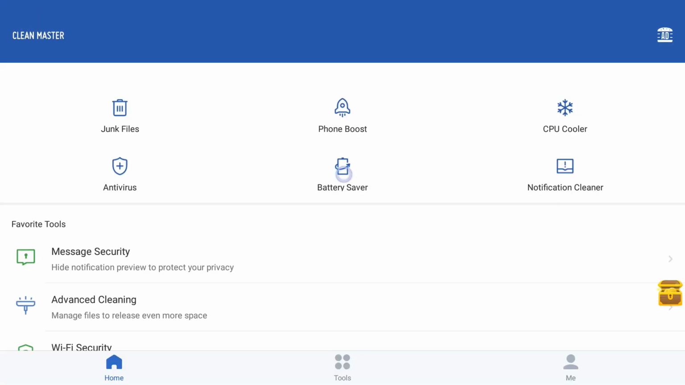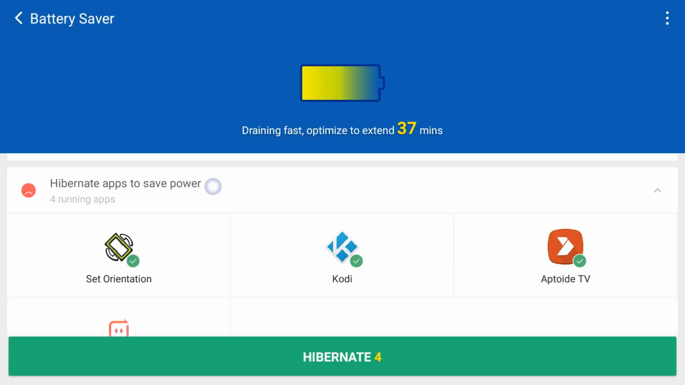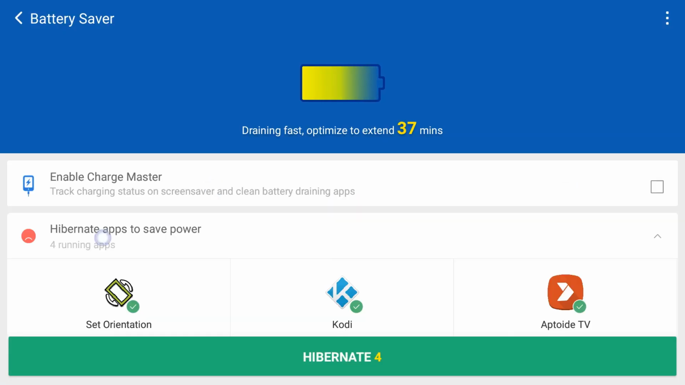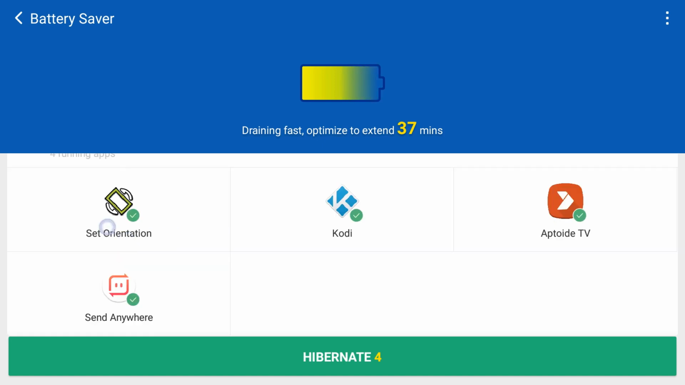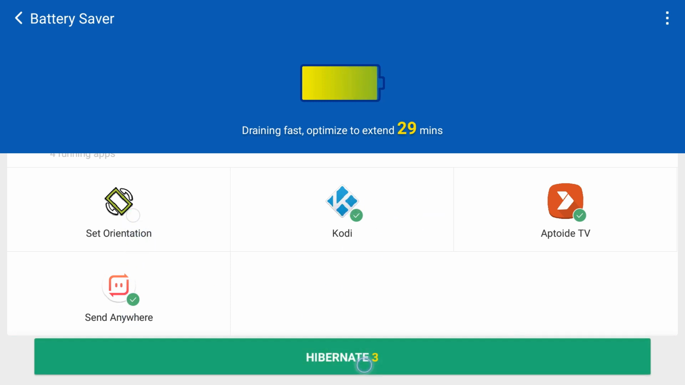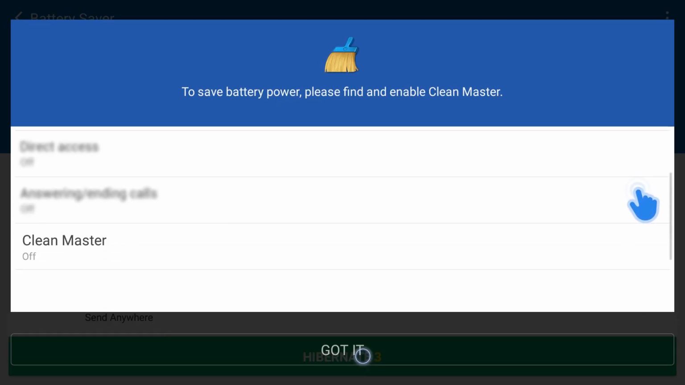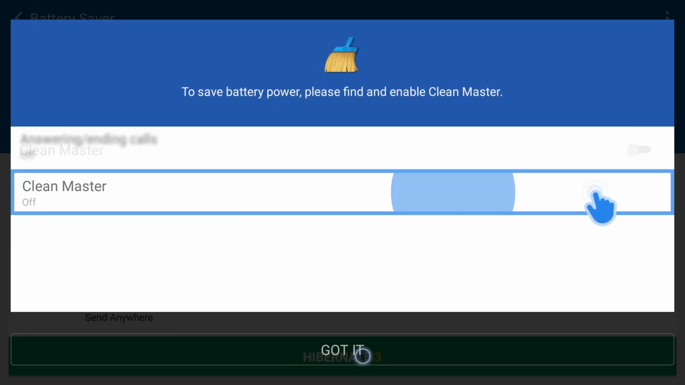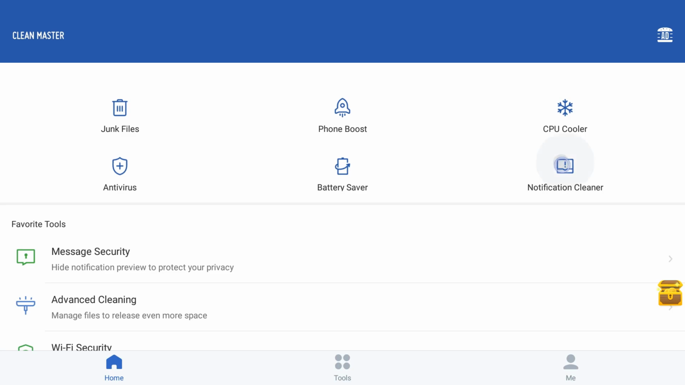Let's go back. So the battery saver, that's basically if you're using this on a phone, let's click on it and see what it does. So it has the option to hibernate apps to save power. Set orientation, that's always running in the background. Send Anywhere, really don't need that running. Let's uncheck set orientation. Not sure why Cody's there. And we're gonna hibernate these three applications. So let's go to the notification center.